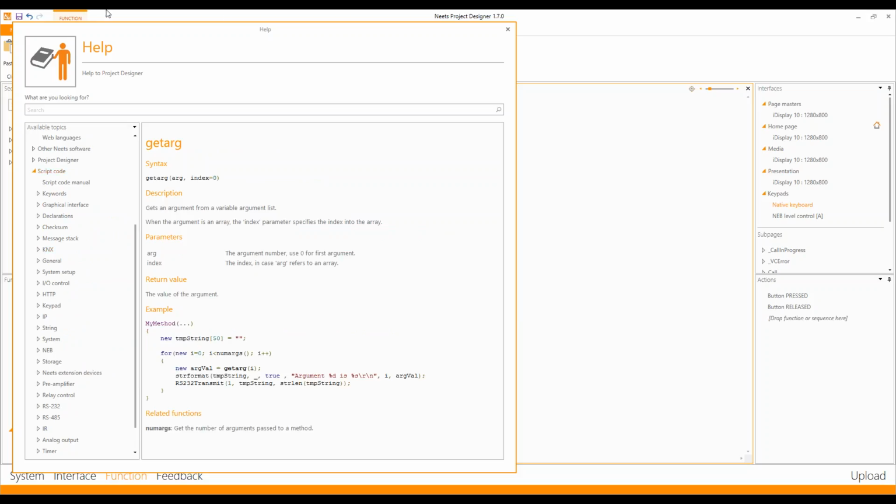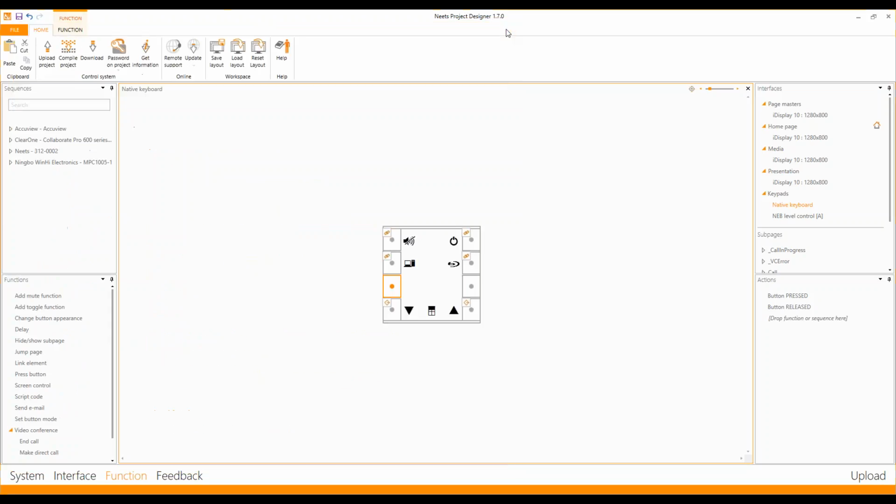A new thing in Project Designer 1.7.0 is that it is now possible to install Project Designer on a network drive, and we have unfortunately stopped supporting Windows XP. This is because, as you know, Microsoft no longer supports Windows XP, so neither can we. There are some features that are not possible to do with Windows XP and Project Designer. They simply don't work together.